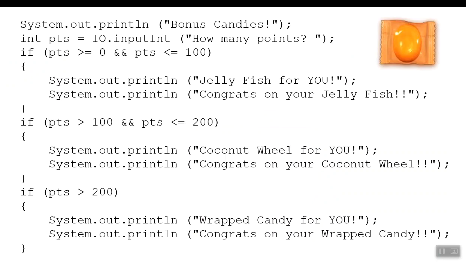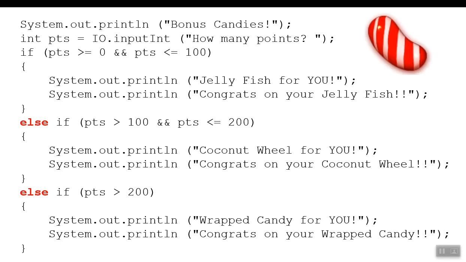So the example program we're going to work with is about what bonus candy you're going to get. It's going to first ask you how many points you've got, and then based on the points, if you had between 0 and 100, then you get a jellyfish. And if you had between 100 and 200, you're going to get a coconut wheel. And if you have over 200, then you're going to get a wrapped candy. And I don't care that this does not correspond in any way with Candy Crush. It's not disturbing me.